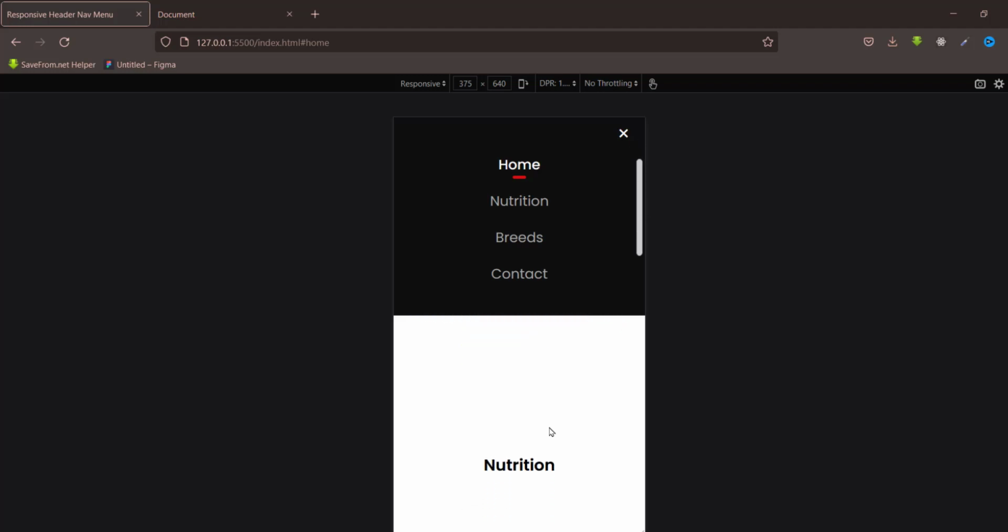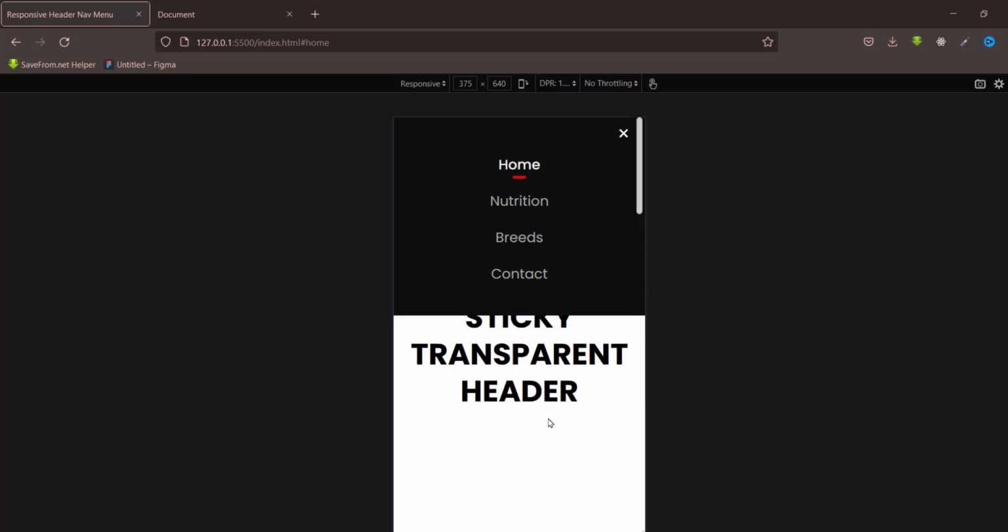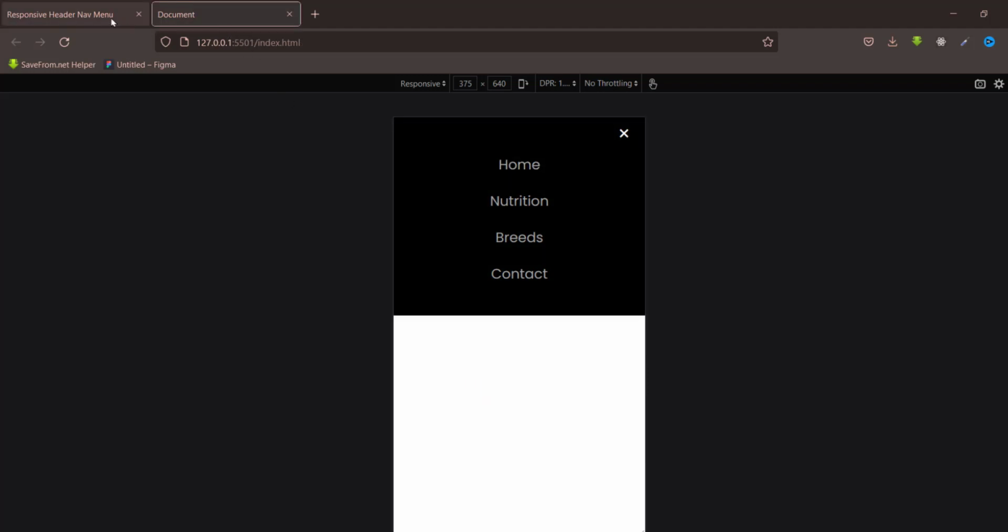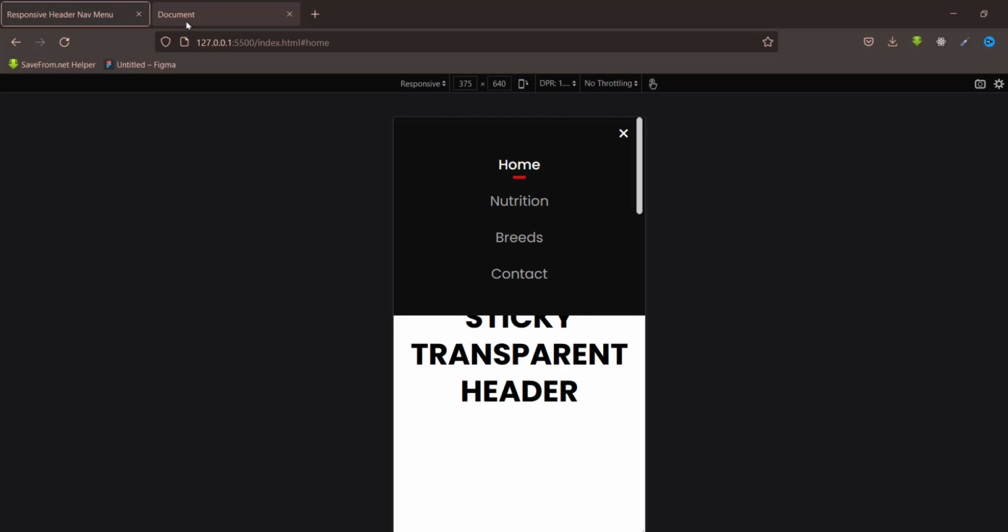If I scroll all the way up to this nutrition right here, as you can see, the nutrition as well, the animation, the effect on this home moved from the home to the nutrition, as you can see right there. And if I keep scrolling again, it moves to the breadth, and likewise the contact as well. So for us to do this, we're going to be using JavaScript and CSS actually. So first, we are going to style this however we want it in the CSS.